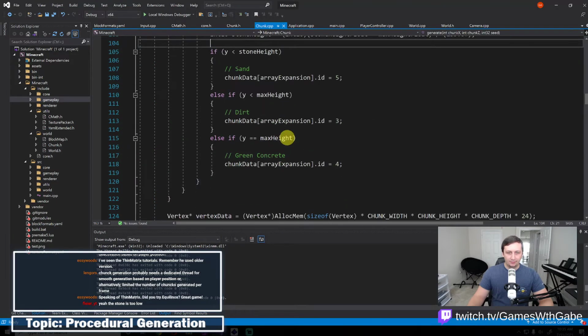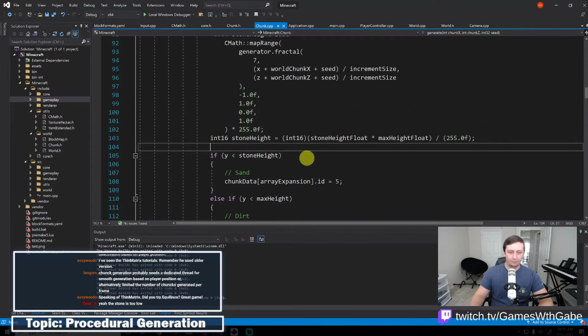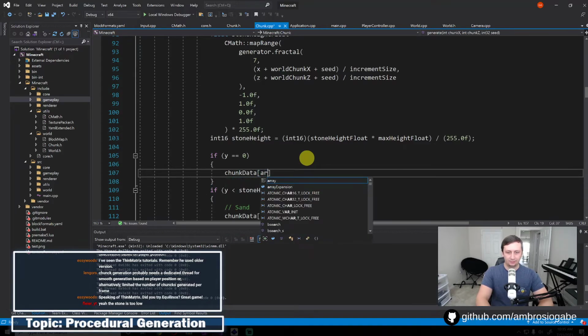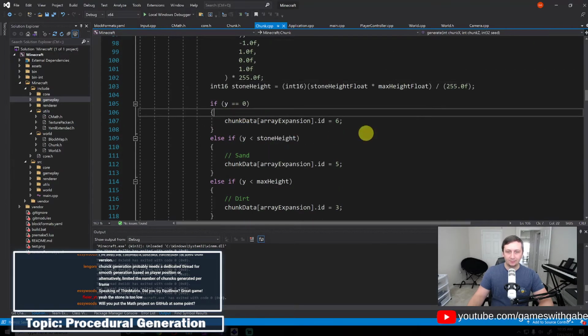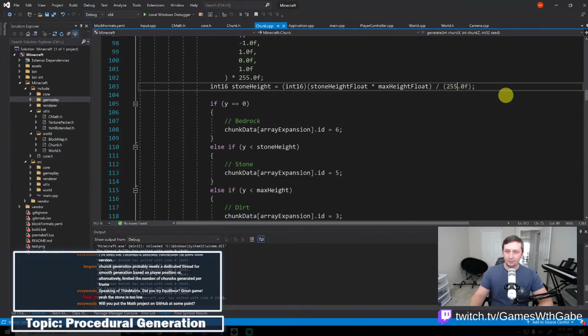And then if we go back into here, we can say if y equals 0, then we'll use chunk data array expansion .id equals 6. Otherwise, we'll do this stuff. Okay, so that should give us bedrock on the bottom. Just change that to bedrock. And this is stone. And if I change this to be a little bit higher or lower, we should get stone generating higher. So I'll do like 128. We'll see what happens. Or 127, I guess. And the stone is way too low.